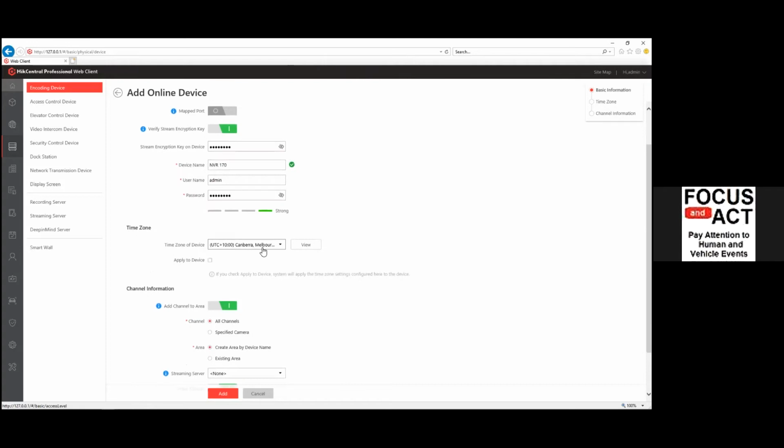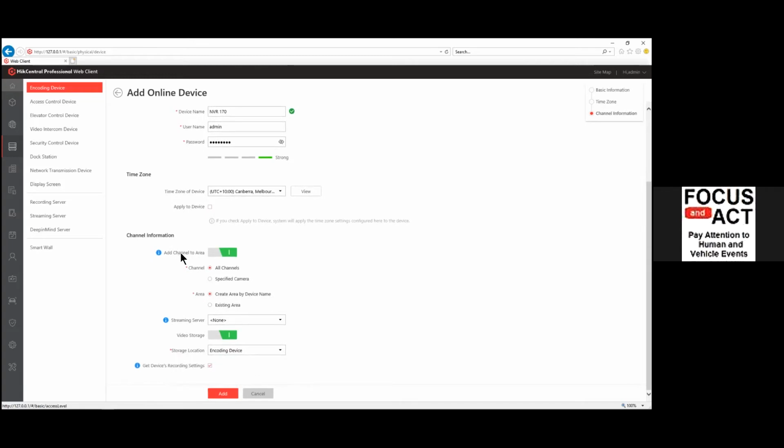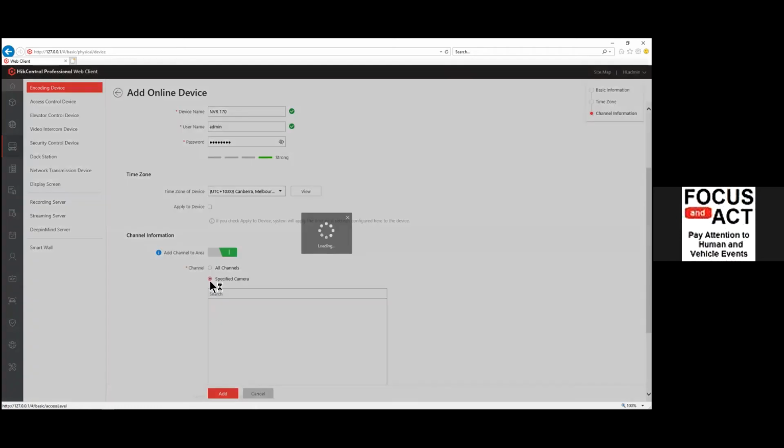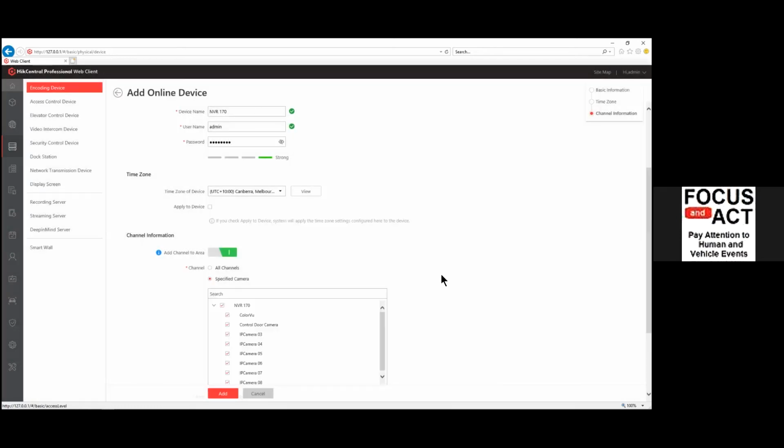And obviously the time zone, I can apply that to the device now if I wanted to, but I won't do that. I'll just leave it as it is. Now add to channel. So I'm going to bring either all the channels across from the MVR because this is an 8-channel MVR, or I want to specify what channels I want to bring across. So I'm going to specify because obviously you're paying for the licenses. You don't want to pay for channels that I'm not using. So I'm just going to bring across only the channels that I want to use.